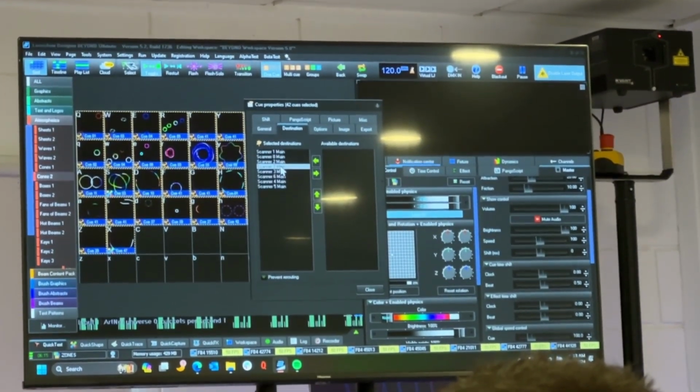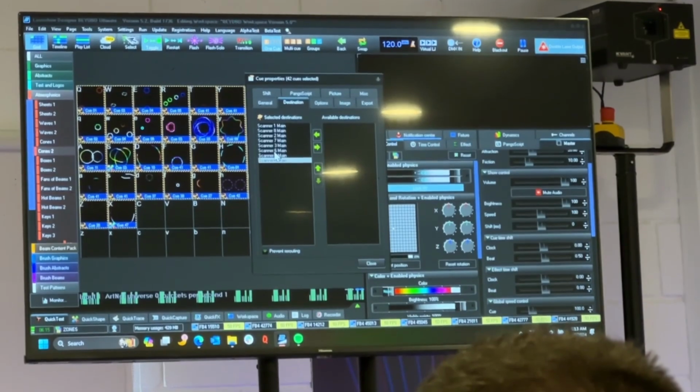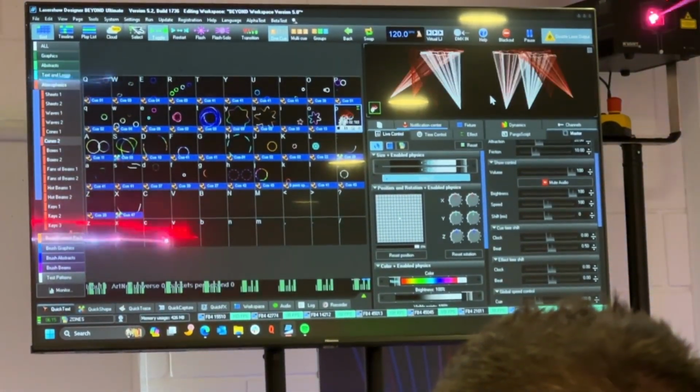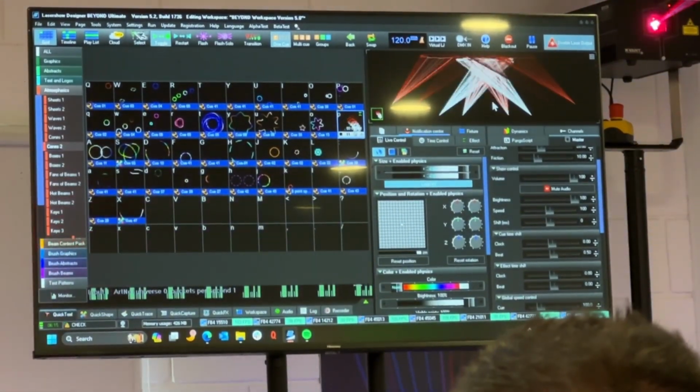1, 8, 2, 7, 3, 6, 4, 5. Now what that will do, when I do this offset, is it will chase them in that pattern, back and forth.